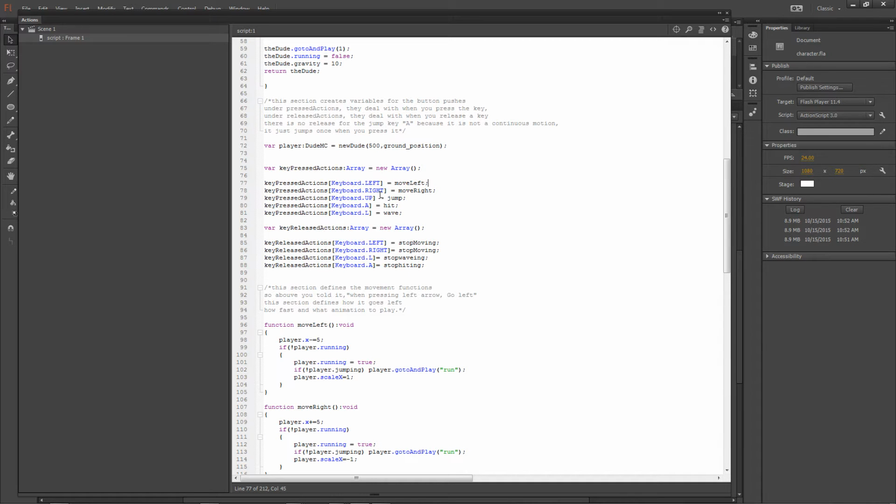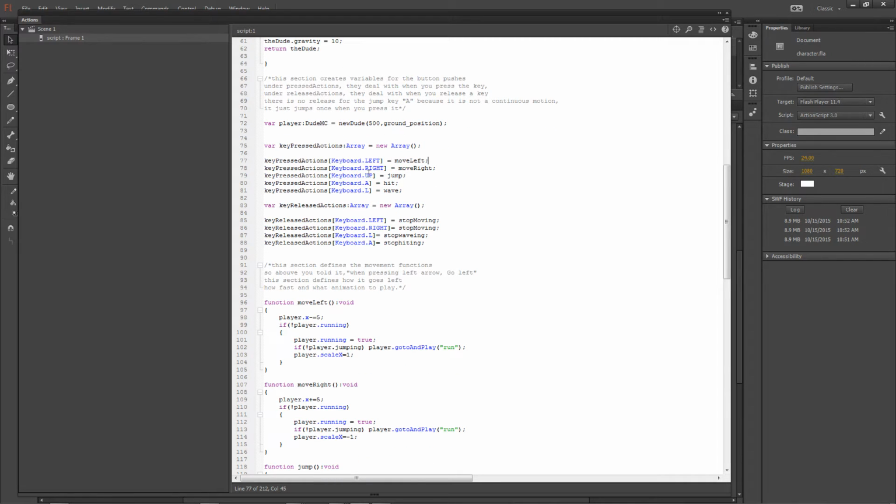For moving left and right, I really wouldn't change that if I was you, because that's what makes sense. And then up for jump. So you hit up on the keyboard and you can jump. And I have A and L for the hit and the wave. Those are the ones that people are most likely to change. And I just realized I have them backwards from each other in these lists. That doesn't matter. But that's the ones where if you want the hit to be the down button and the wave to be the space bar, you would change this to down, and you change the L to space, and you would just have to make sure that you did that on both of them.